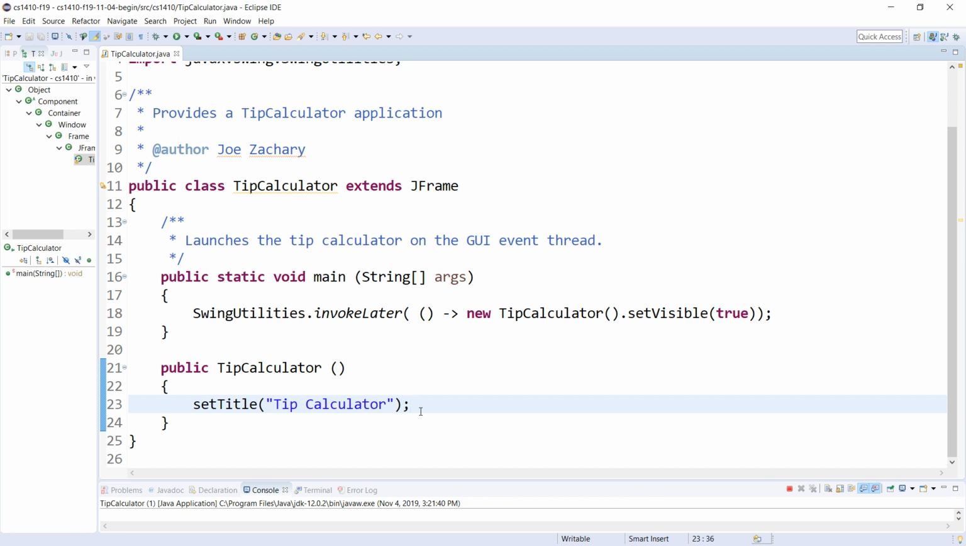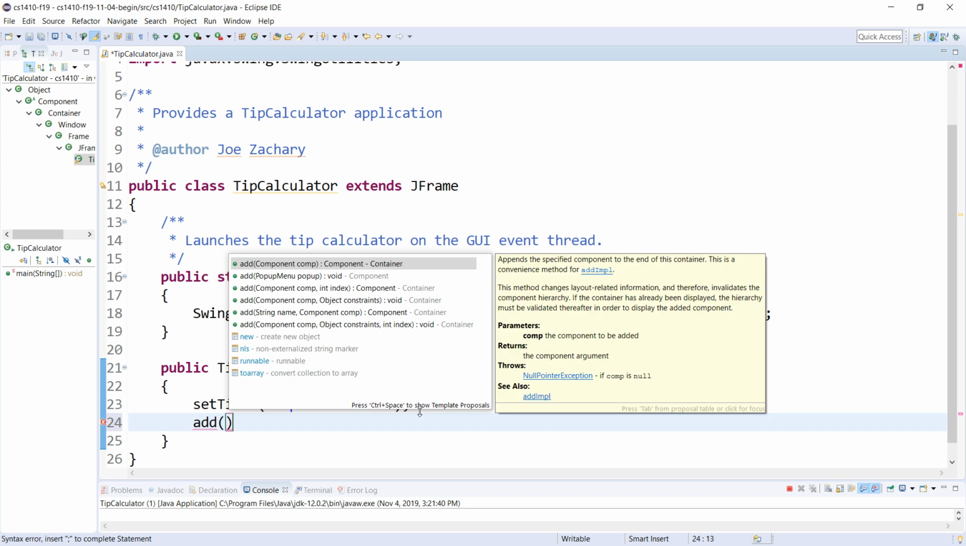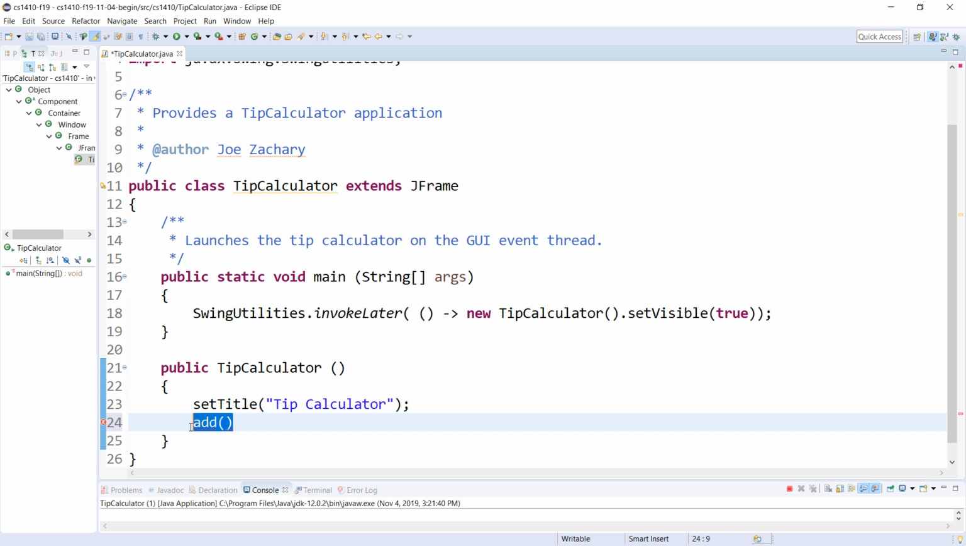What else can we add to it? Okay, we need some kind of field. So there's a method called add. Let's see what it does. So add is a method that takes a component, whatever a component is, and adds it to the tip calculator. But I'm going to do something different first.